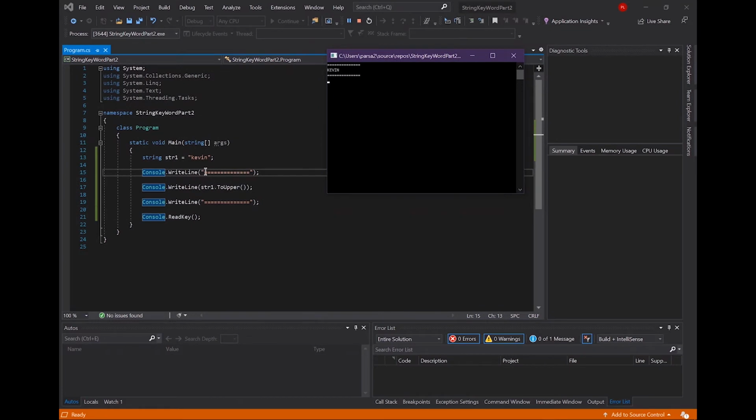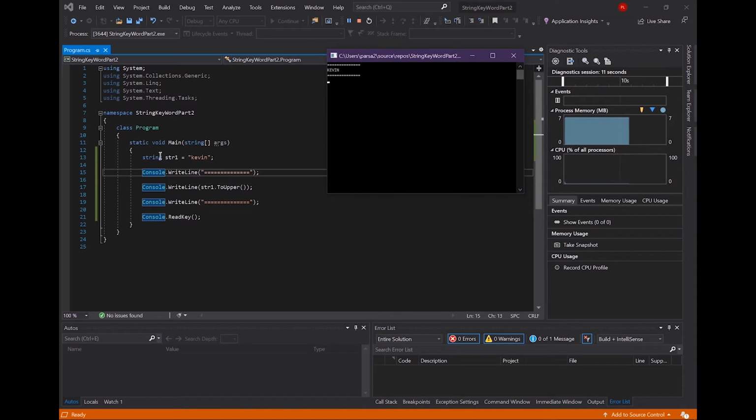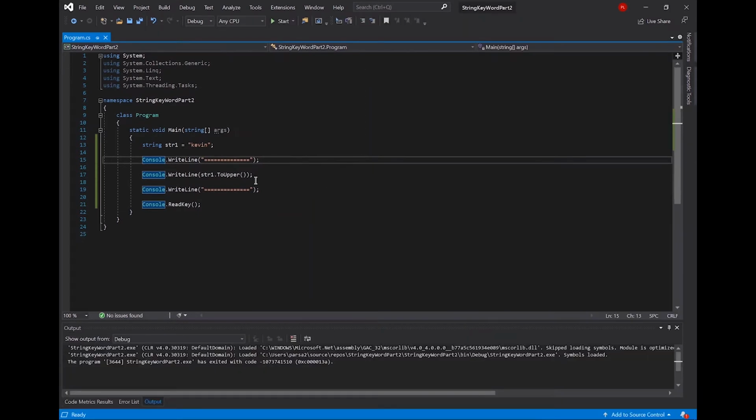As you can see, Kevin here, all of the letters are lowercase, but here and here, as you can see, all of them are uppercase. And that's it for lowercase and uppercase.